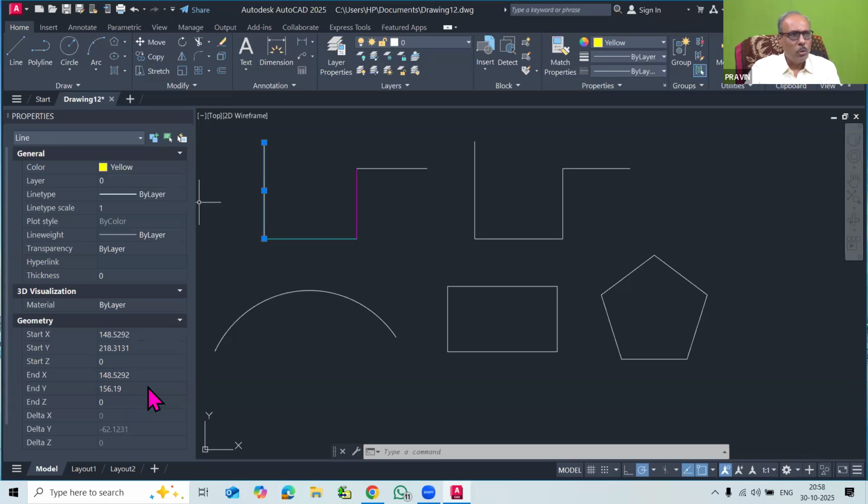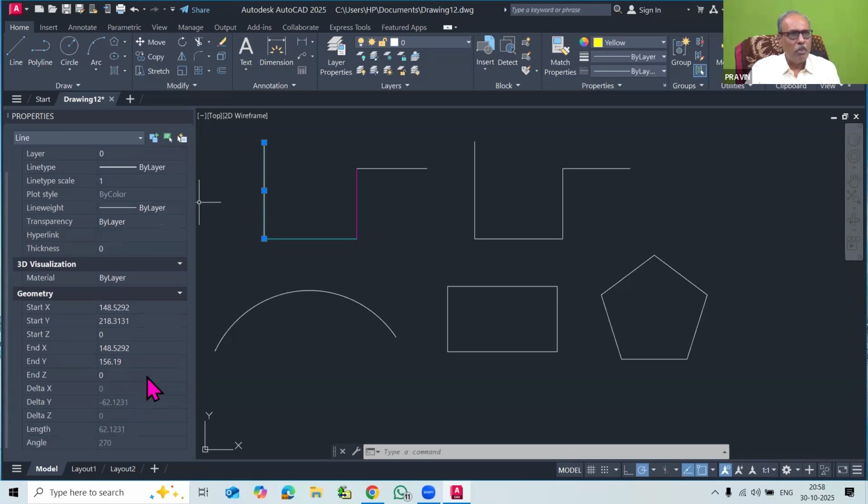Now you can go here and move this property dialog box. Here there are some of the objects. The length of the line is given here. Whatever line I have selected, its length is given here, that is 62.1231. So that is important. And the angle of that line is given, that is 270 degrees. So this type of properties you can watch from this properties dialog box.